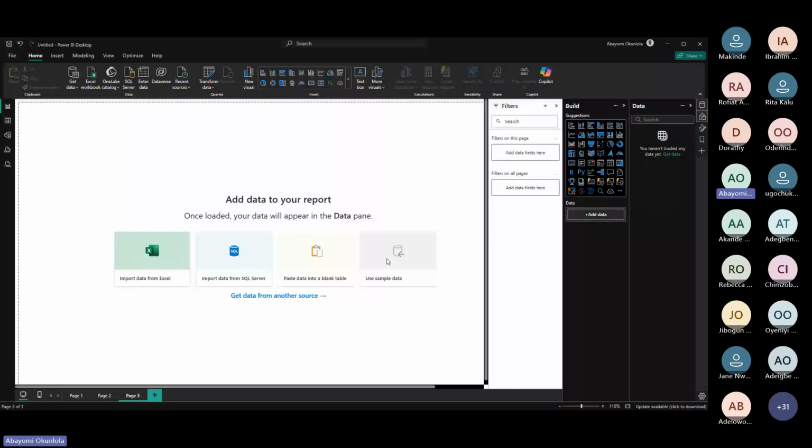So we want to connect with the Excel workbook. All right. So thank you, Muramulua, for dropping the link to the data sets. So let me click on Excel workbook, and then I'll click on connect.